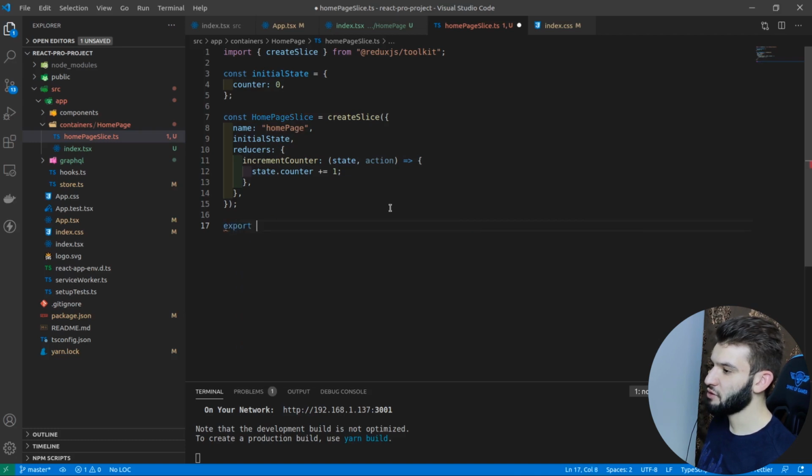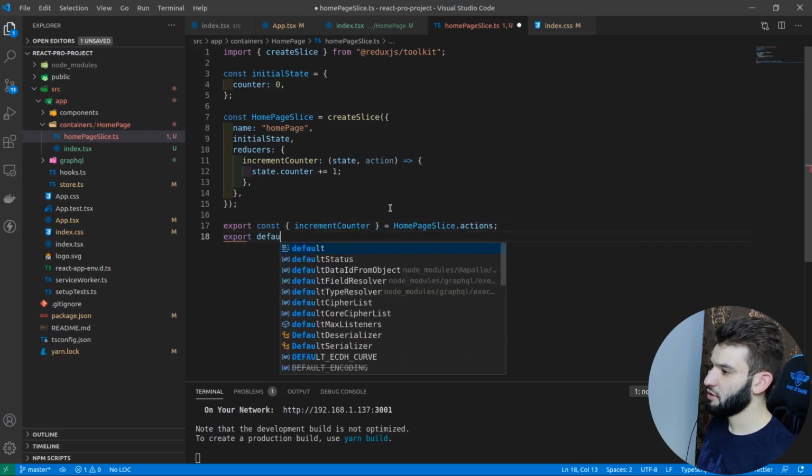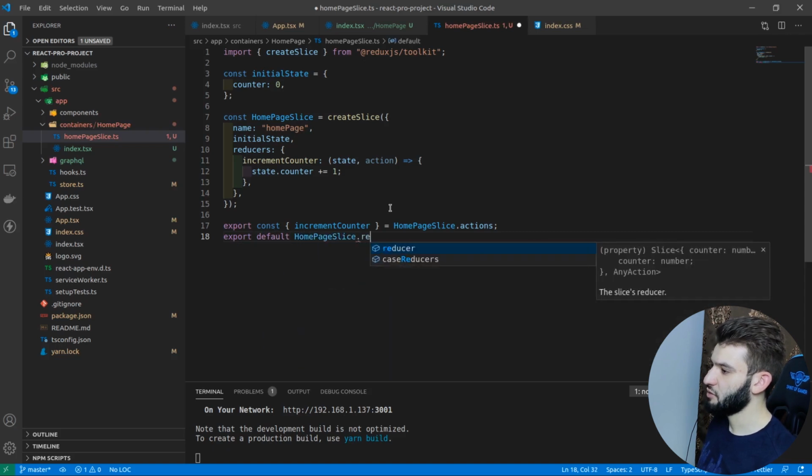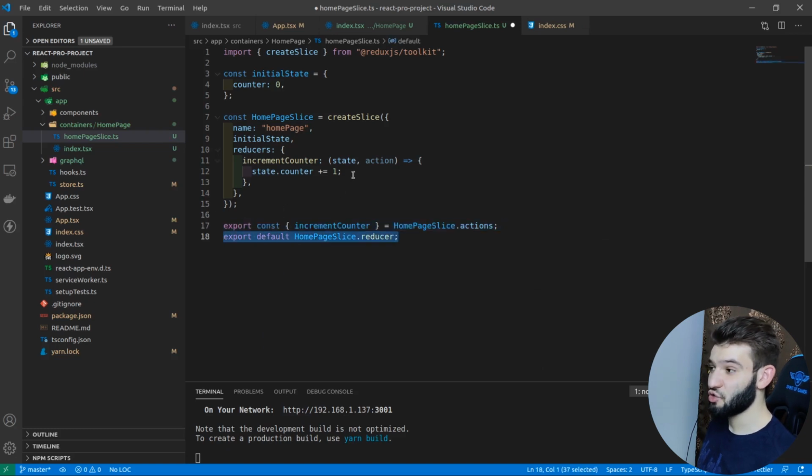So all we have to do in here, we can go ahead and export. We can export from homePageSlice.actions whatever you want to export, for example, const incrementCounter. All right, and we should also do export default homePageSlice.reducer. And that is it. Pretty simple as that. You got the reducer in here, created automagically for you from the createSlice function, and you got the actual action, which is a normal action.